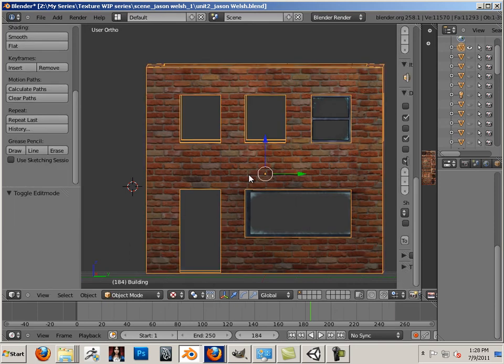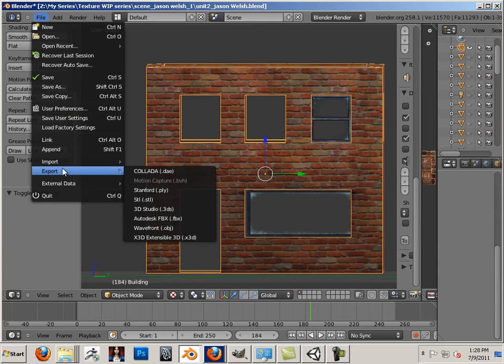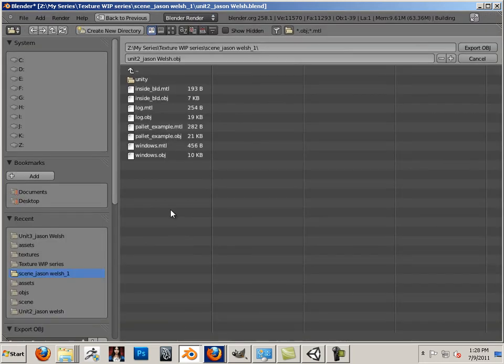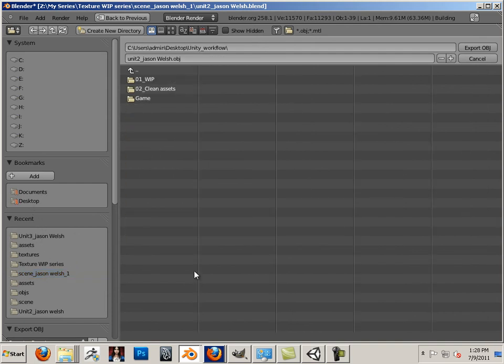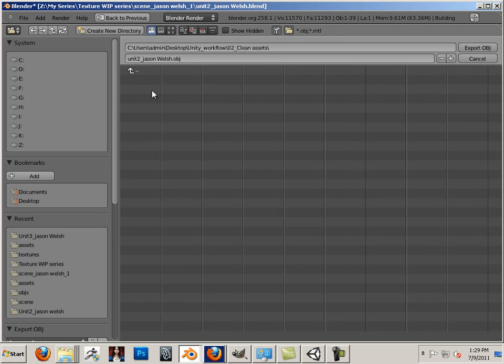So we're going to start by exporting this object out. File, export, Wavefront object. And I have this three-tiered system on my hard drive, on my desktop: work in progress, clean assets, and game. I'm cleaning some assets, so I'm already going to step 2.